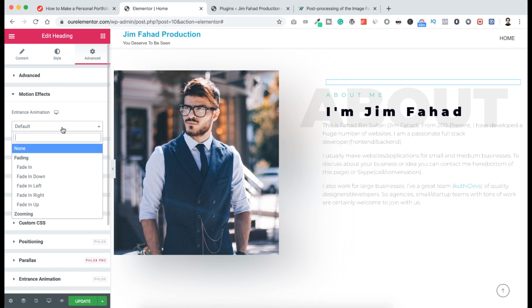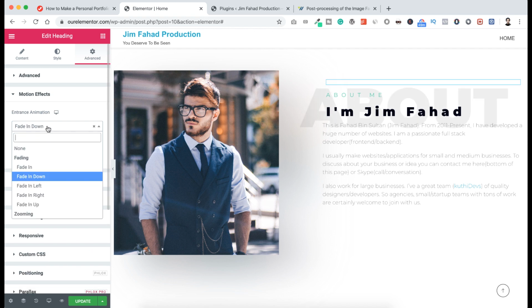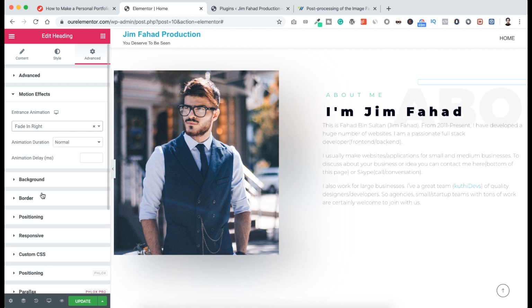First click here, you will see there are different options like fade in down, or we can select fade in, right. Yes, I like this one. Here is the animation duration. By default it's normal, but you can make it slower or you can make it faster. I want to keep it normal. And let's add some animation delay. I want to add 600 ms.